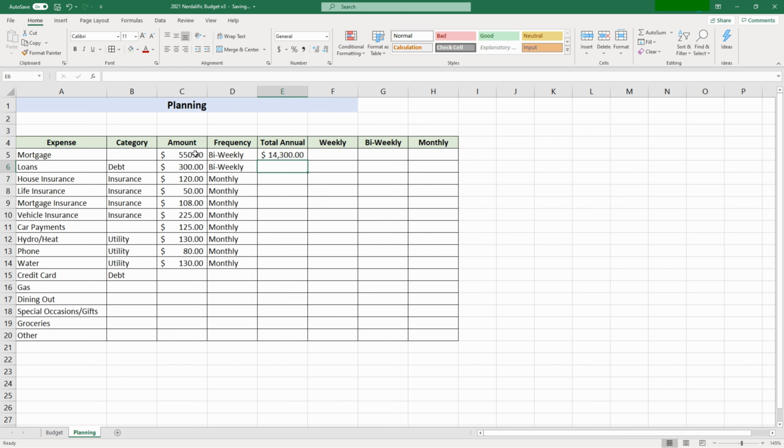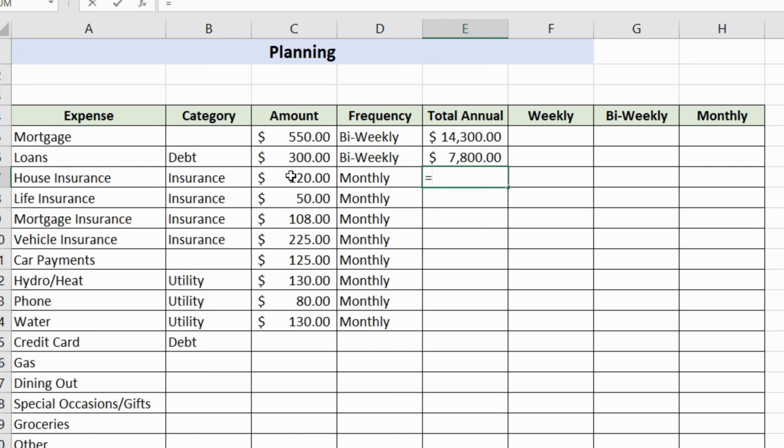Now, let's do the exact same thing. We're going to hit Control D to copy down the same formula because, again, this one is also bi-weekly. Now, when it comes to monthly, obviously, we're going to be multiplying our amount by 12 because there are 12 months in a year. So, equals this cell times 12.